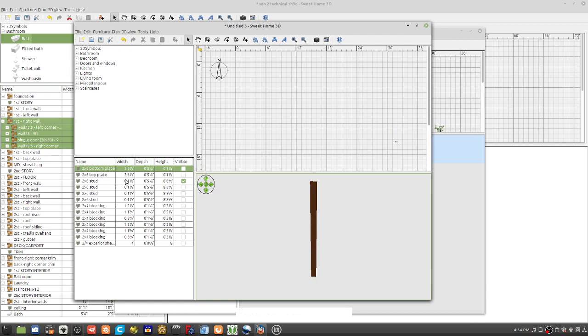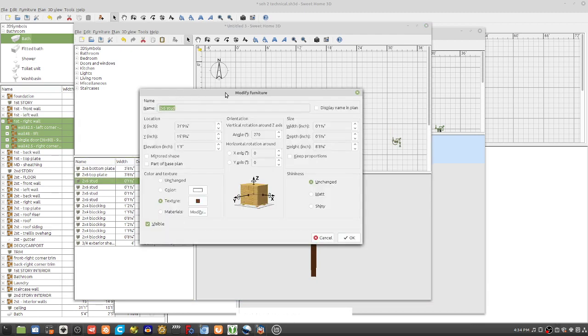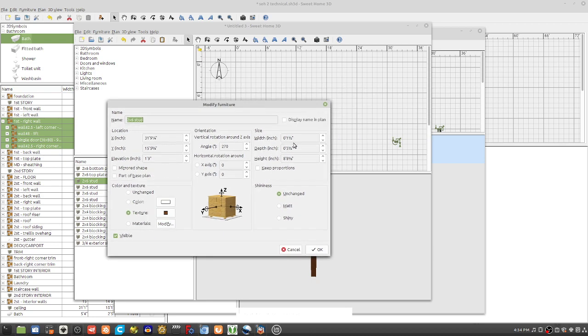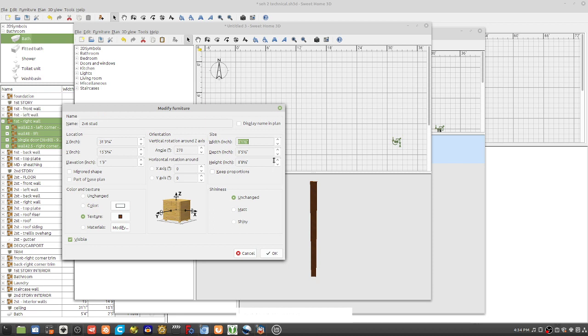What is that 2x6 stud? Well, in its properties, the width is 1.5. So that's what so-called 2x lumber actually is: it's 1.5 inches. The depth of it is 5.5. So a 2x6 is actually 1.5 inches by 5.5 inches. That's how you know it's a 2x6. And then the height is 8 feet, 8 inches, 5/8.